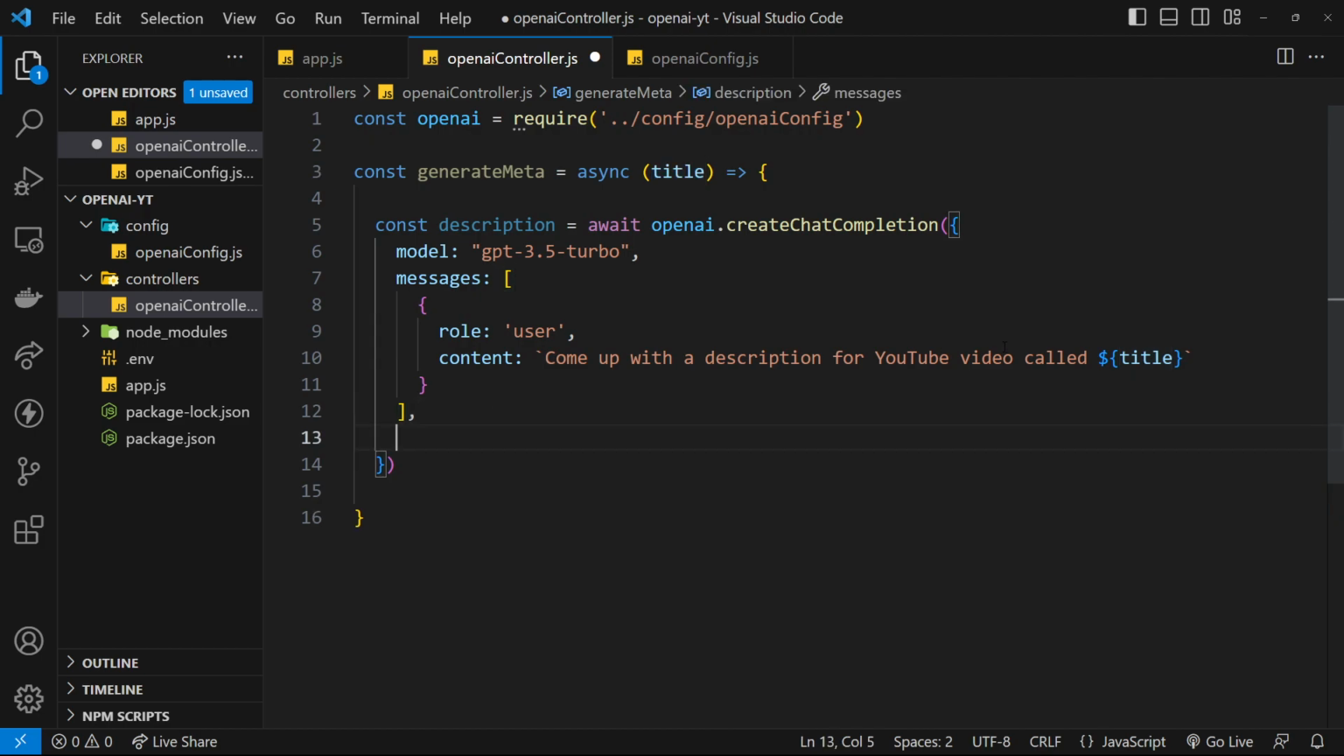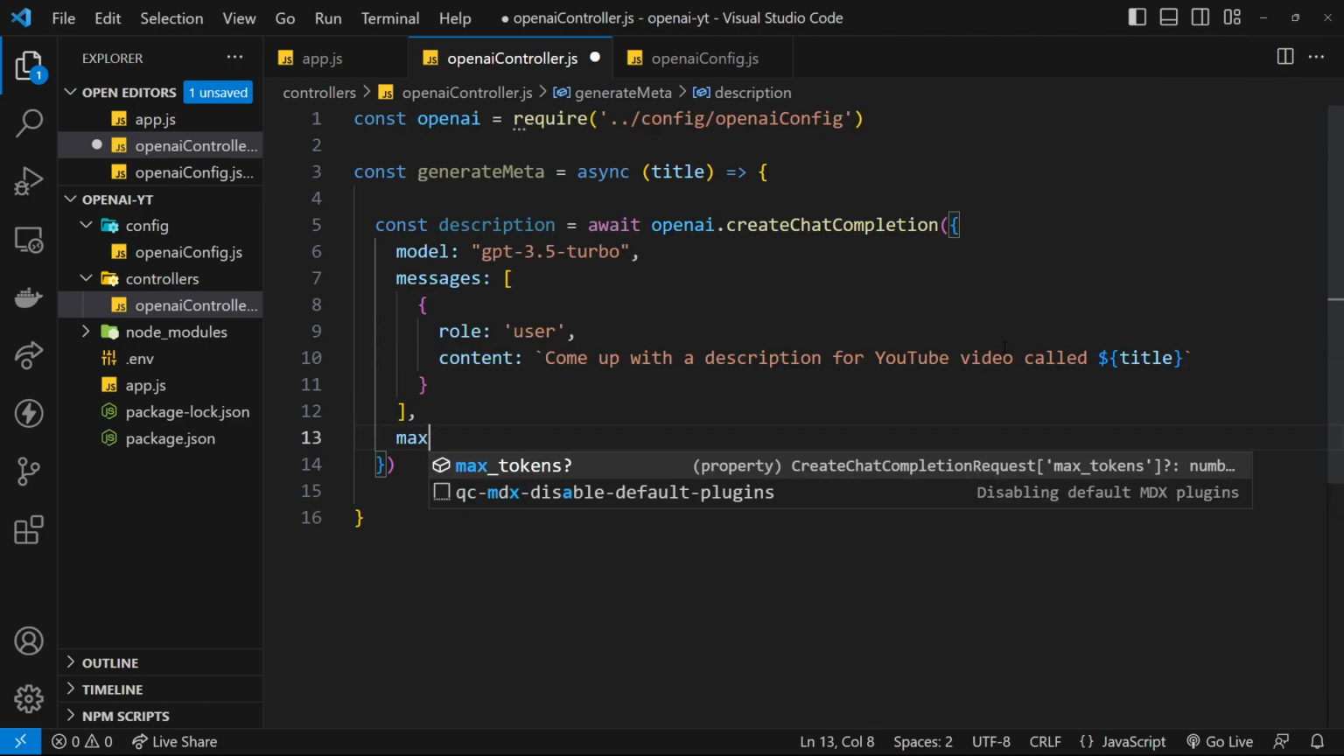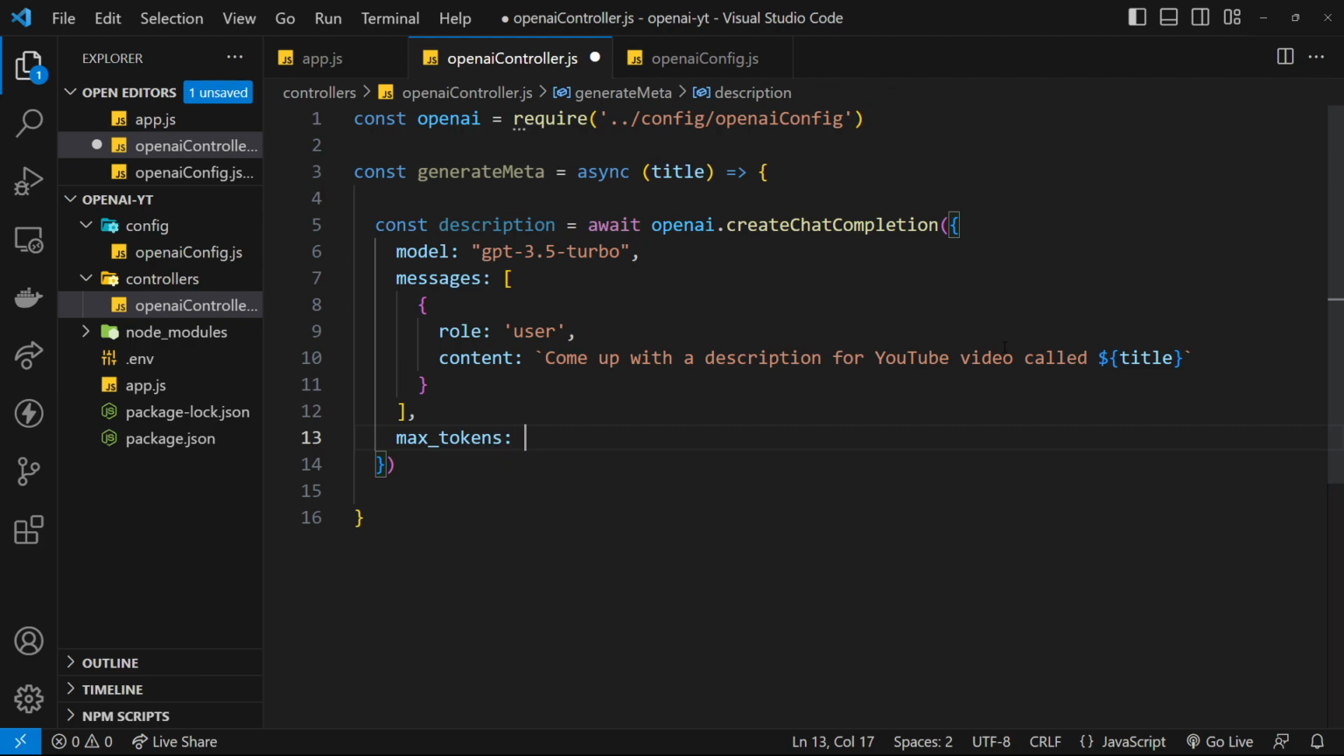All right, now there is a third property I want to add, and that is the max tokens property. This basically says how many tokens you're willing to spend on this question, and it will cost roughly 1 token per letter. It's not exact, but kind of see it as 1 token per letter. It does change, but I'm going to say about 100 here. All right, so that is all we need to do.